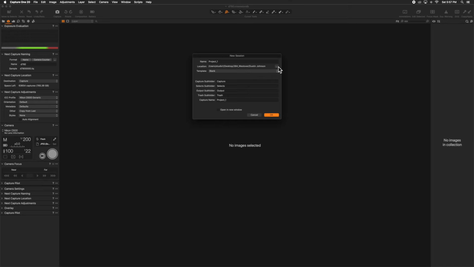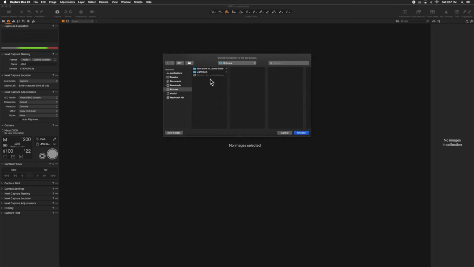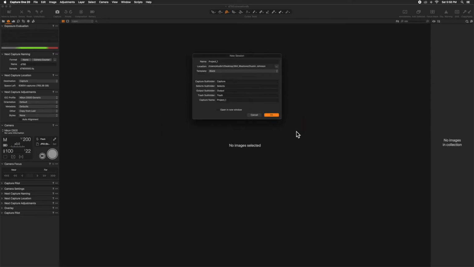Click the 3 dots next to location, then go to desktop. Then click on your specific class folder. It'll have your course number and your professor's name. If this is your first time in the studio, you will need to make a folder to save all your sessions in. Click New Folder, then title it with your first and last name. Select your newly created folder, then hit Choose. Finally, you can hit OK.